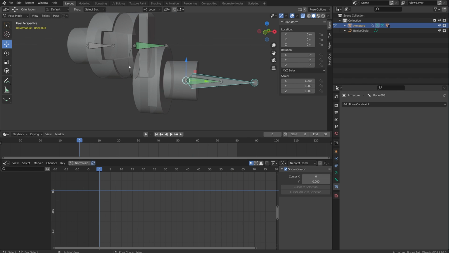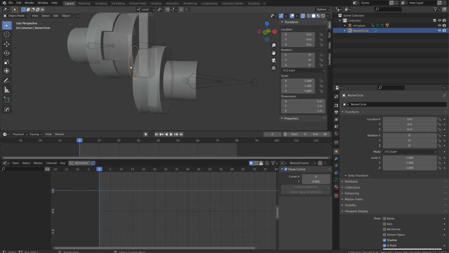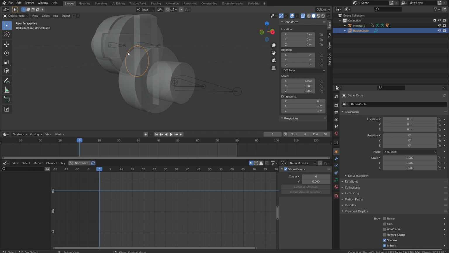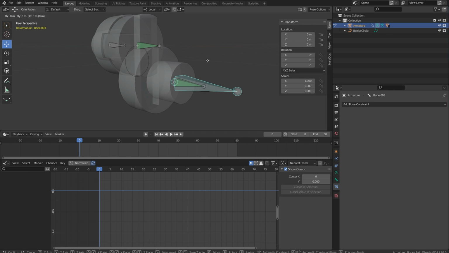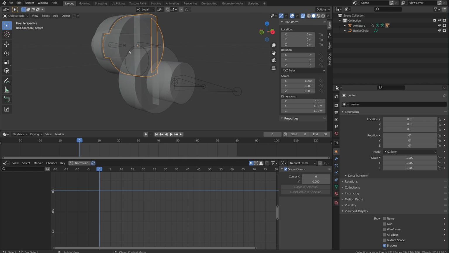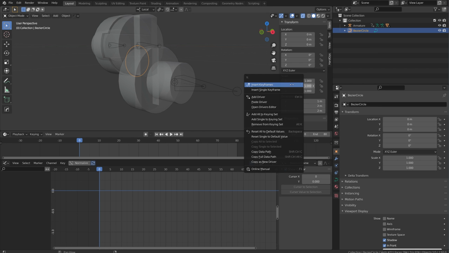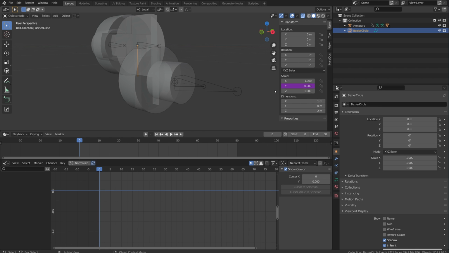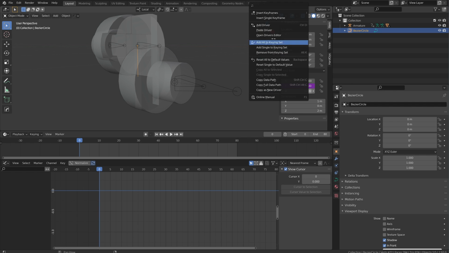Now I will have to use a driver for this, and I'm actually going to drive the scale of the circle. So on the circle itself, on the scale, I want to drive the Y and the Z value based on the location of this joint here. Now this joint is at 0 by default, so on the Z axis, I'm going to right click on it, and I'm going to go copy as new driver. On the circle, or the Bezier circle, on Y, I'm going to right click on the scale and do paste driver. I'll do the same thing for the Z axis as well.